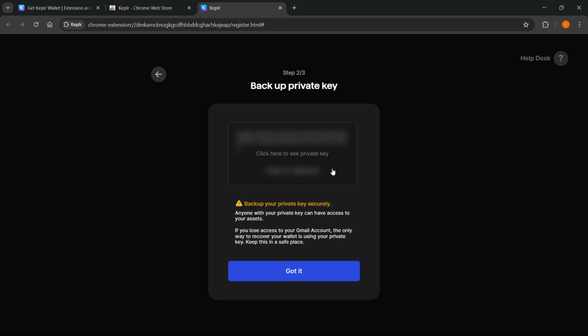There we go. You'll be able to see your private key, so you'll have to store it securely. So as you can see, you will have to back it up. It says back up your private key securely, and you have to make sure nobody else can see it. So click here and you'll be able to see it. I'm not going to reveal it right now. And then you want to click on Got It.